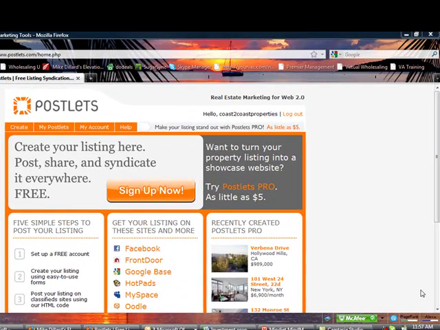I'm going to show you real quick today how to use this application called Postlets. It basically allows you to create a flyer for your property. Highly recommend it. It's a very good website, a very good tool for real estate investors. It cleanly makes a nice flyer for your sale, your rental, whatever it is that you've got going.